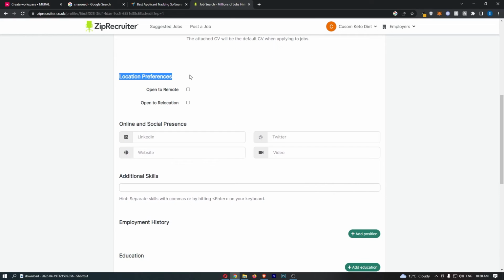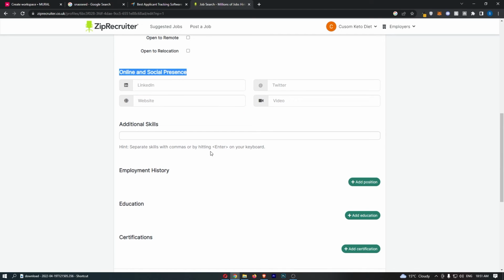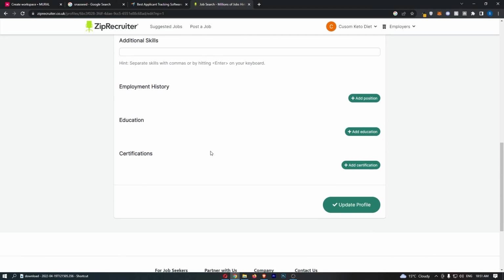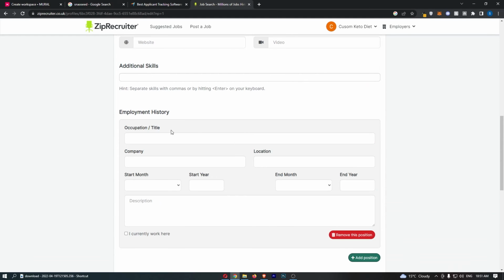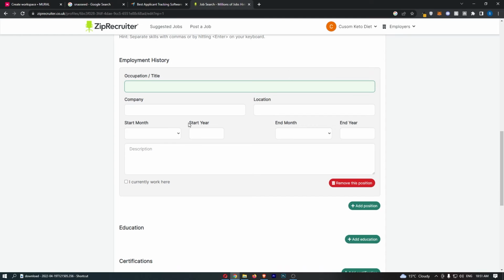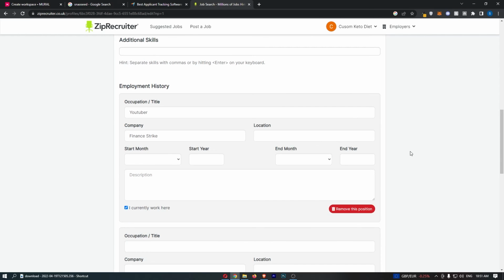Then we can choose location preferences, so whether you want to relocate or open to remote, online and social presence. Once again, you can enter all of that in there, link your LinkedIn, Twitter, any videos that you want to submit on your profile and your website, any additional skills that you have, employment history, education, just go through and fill all of that in right there. So we can go through and just say employment history, YouTuber, just go and fill that in right there, and just like that, that will now be added.